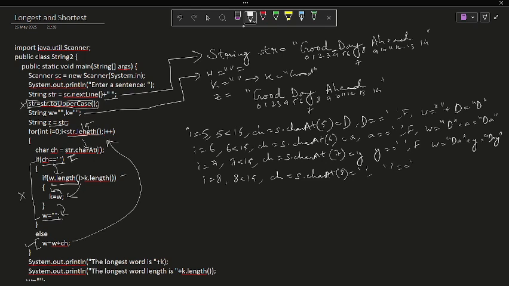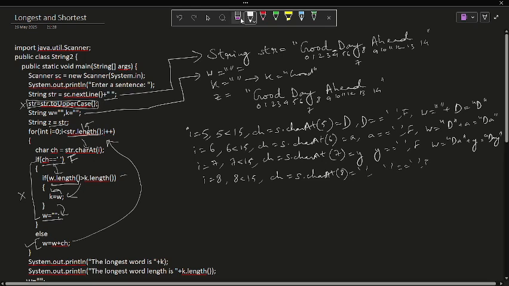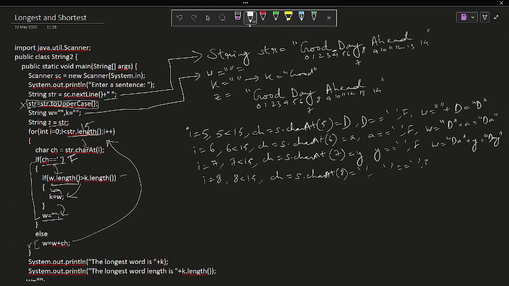Space equal to space. True. So now again the else part will stop working, and since space equal to space is true, this part becomes true and this portion will start executing again.